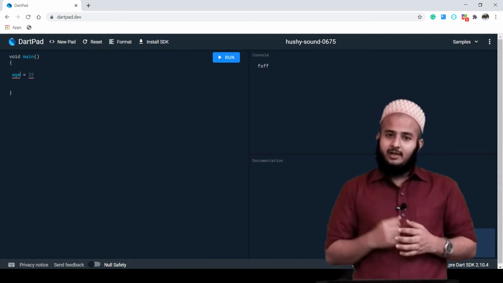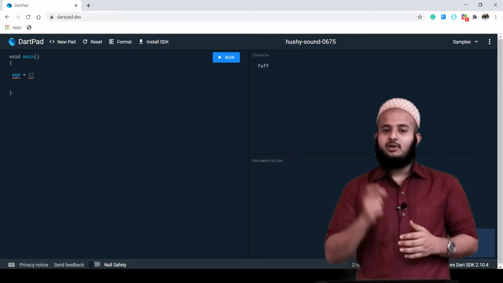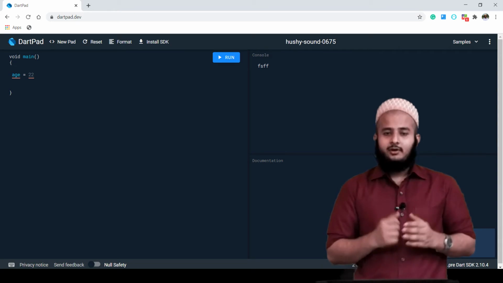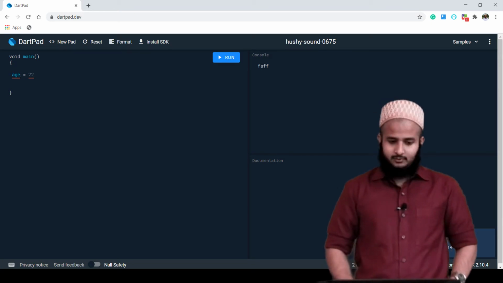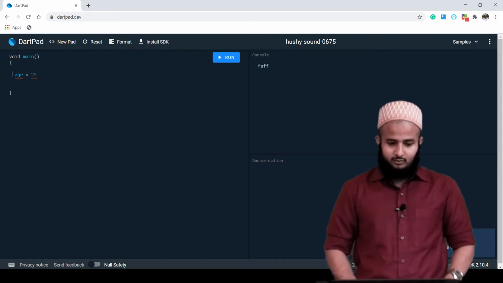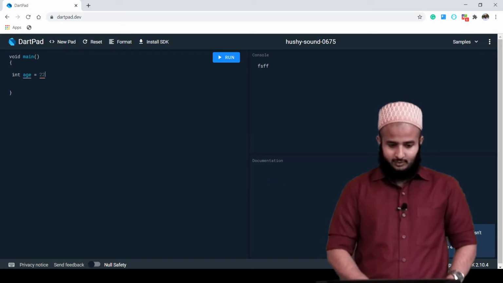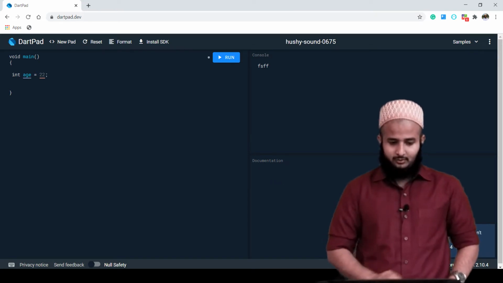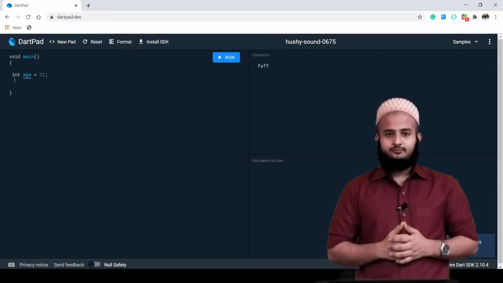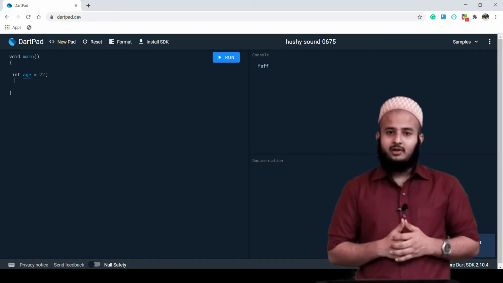For storing the data, we also have to mention the type of the data. The type of data is called data type. We have to mention the data type before the variable name. In this case, 22 is an integer data type. And at the end, we have to put a semicolon. And yeah, we are good to go. So in this way, we declare and initialize the variable. This is the syntax for declaring the variable and initializing it with the data.